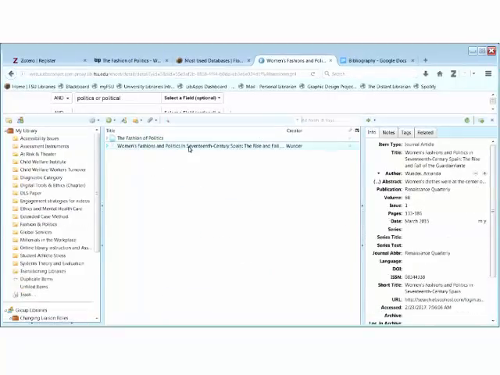here is the article I just saved, and I can even see it says item type, journal article with the title, the author, the abstract. This is all the information you would need to create a good citation. And what I'm going to do is actually double-click the article to show you what it saved.